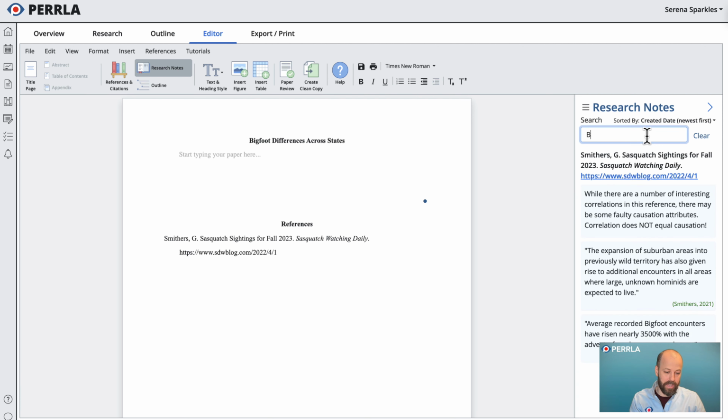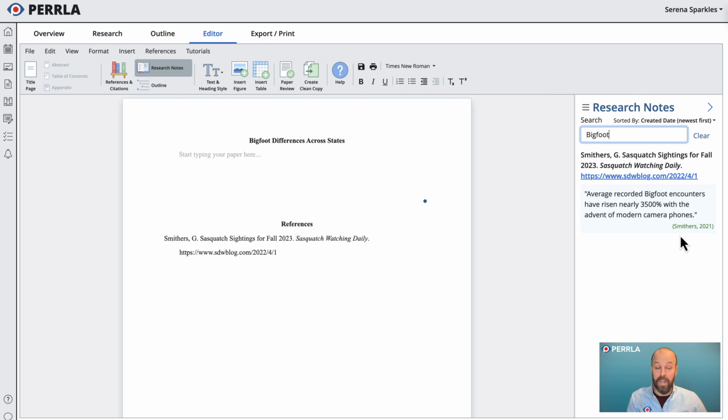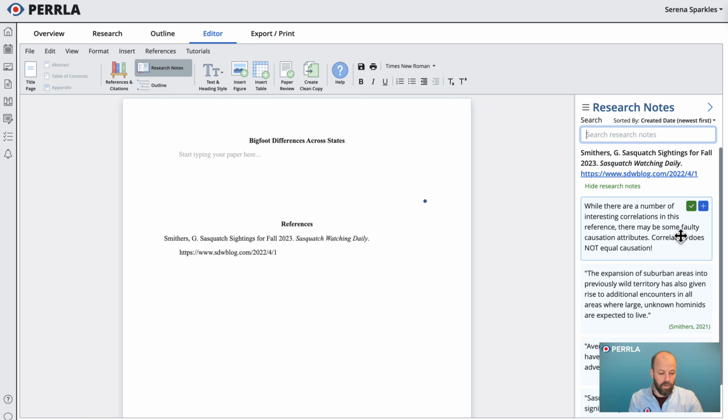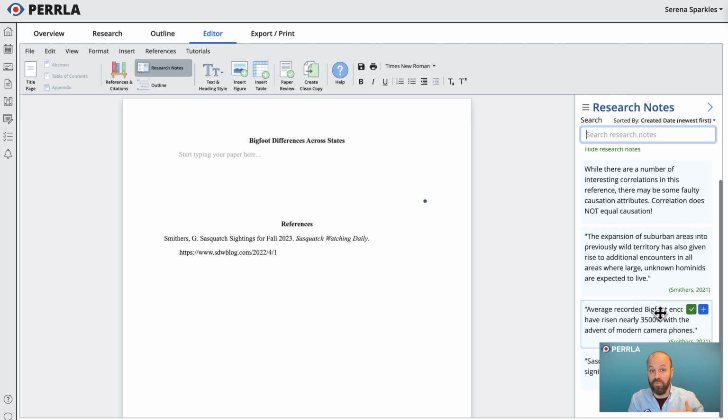So I can also pull up those research notes. I could search across my notes, across all the references in my paper, for Bigfoot notes. Or I could say, phones. I don't have a ton of notes in this, but I could search across those notes for the content that I'm wanting to use. So I have a lot of that research already done. I have it there at my fingertips.